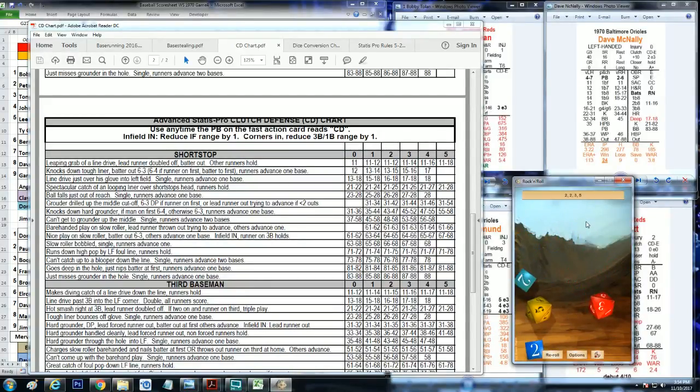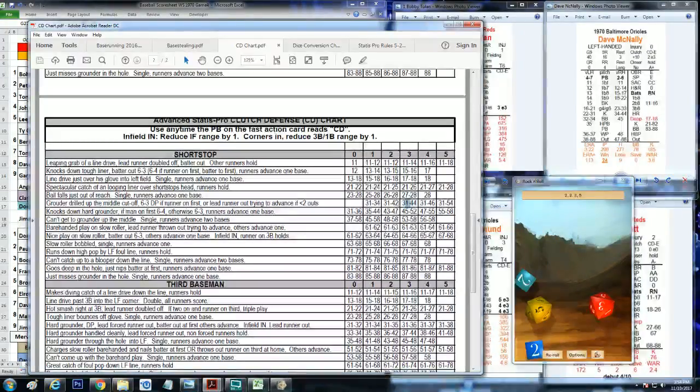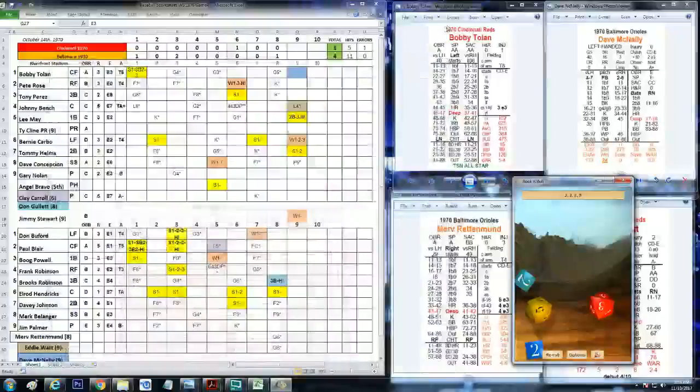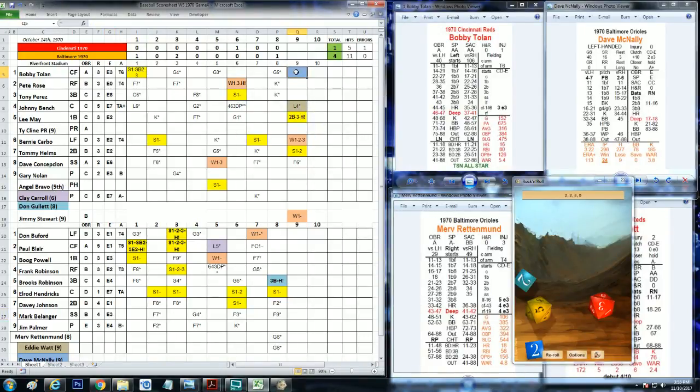Here it comes. The result is a 35 on column 3. 35 is 31 to 44. That says grounder drilled up the middle. Cut off, 6-3 double play if runner on first, or lead runner out trying to advance. So Mark Belanger makes the play, throws it over to first base, gets him by a step, diving stop, and the game is over on a G6. And Dave McNally comes in, gets that last out. And it's a ball game.